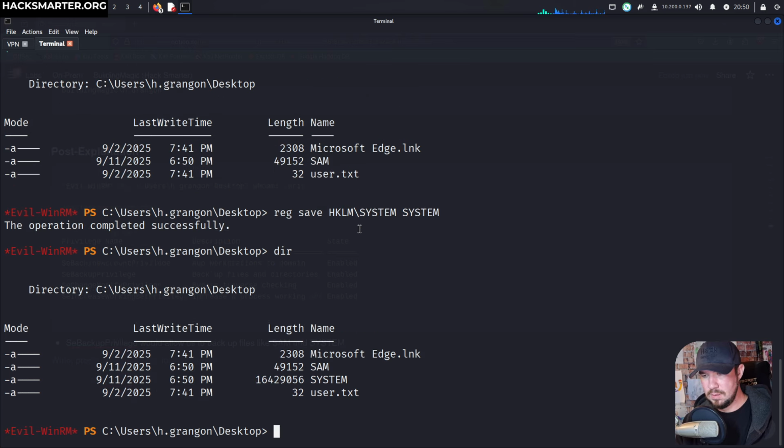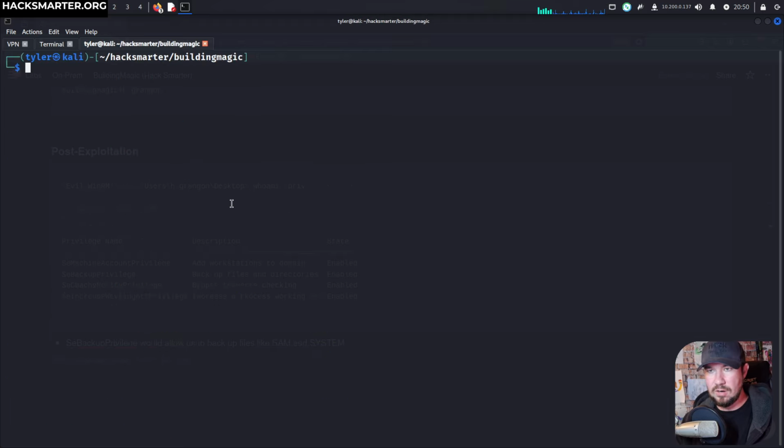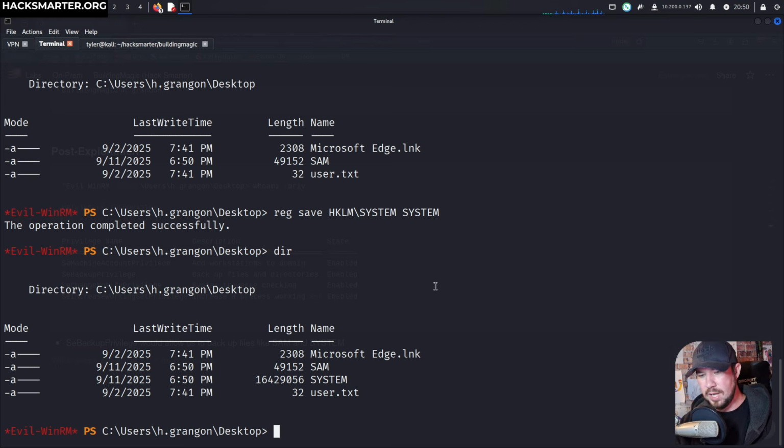Like so. And then we have system backed up. And now we can go ahead and download these files. I don't know what directory I'm in. Okay, I'm in BuildingMagic. So in Evil WinRM, you can actually download and upload files directly from the terminal. It's one of the cool features of Evil WinRM.